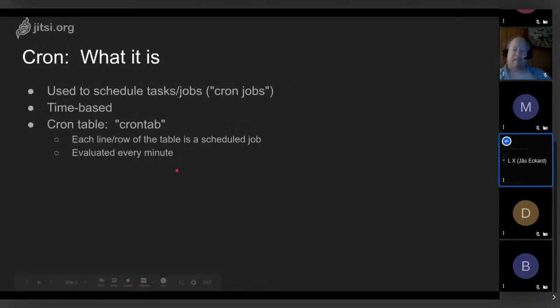So what it is, it's a way to schedule tasks or jobs, and what we call them is cron jobs. And cron is a time-based job scheduler. In other words, it's not event-driven. It's not user-driven at the command line or something like that. It is based on time. The name cron comes from Kronos, the god of time. The Greek god of, is it Greek or Roman? Anyway, doesn't matter. Cron is time.